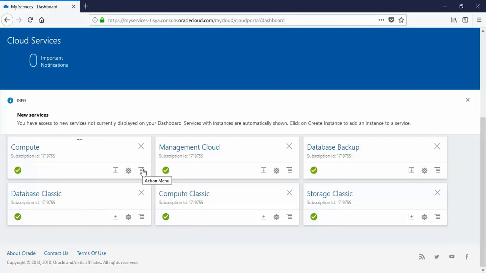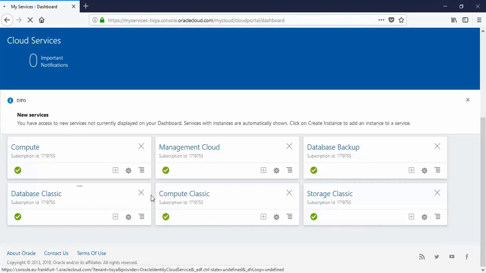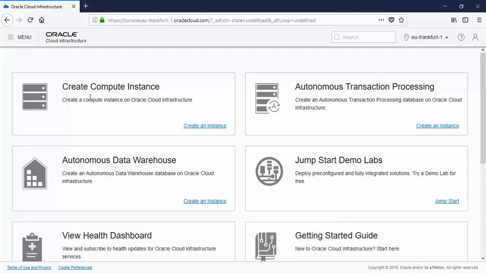If I go to the compute service, I can access it by looking at this menu and then click on Open Service Console. This will take me to the OCI, the new Oracle Cloud Infrastructure setup. Over here, I can create compute instances or make use of databases, and all these can be done. Now, let me go back to the dashboard. So this will take me to the dashboard again.